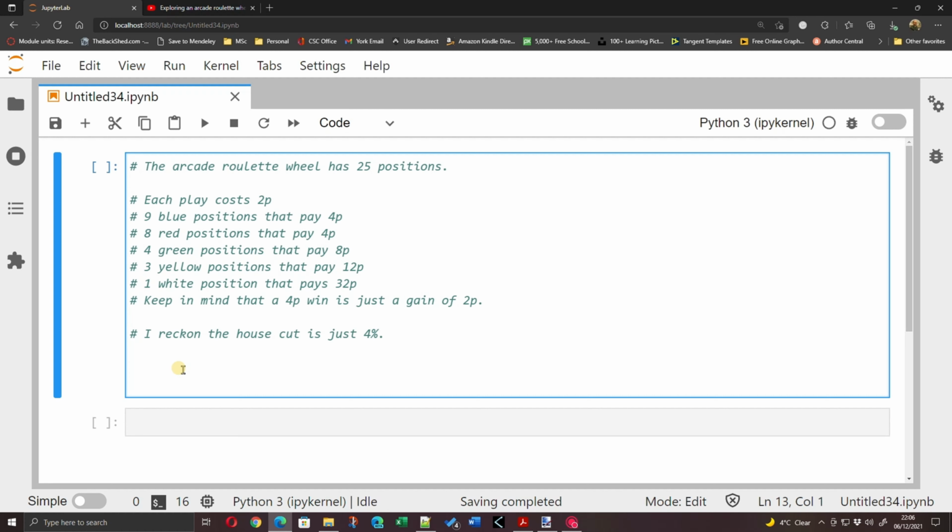Okay, I'm not advocating betting, it's just an interesting probability problem. And at the time, on Clive's Patreon page, he says he reckons the house cut is 4%. That's interesting, given X number of people playing it. What percentage does the house get from people's betting, from the 2p's they're putting into this machine?